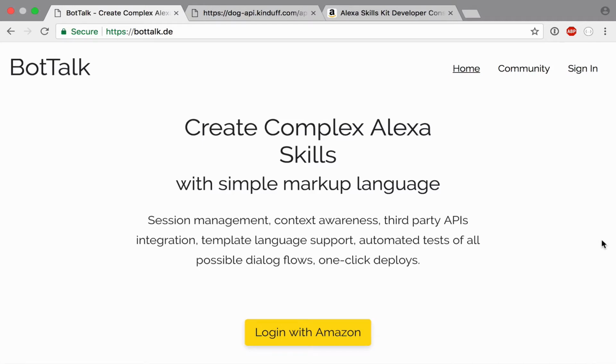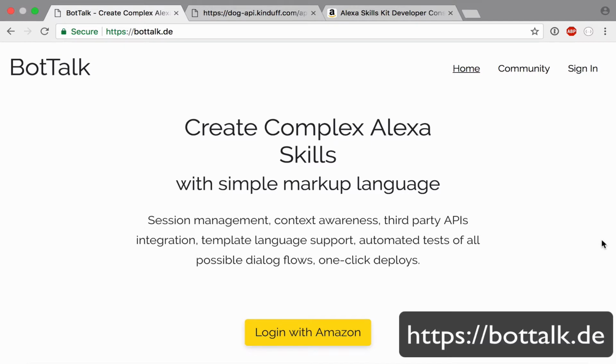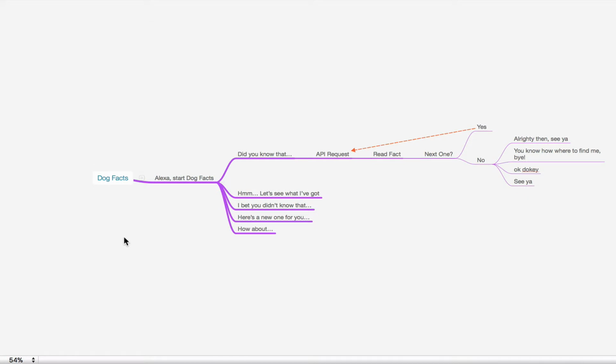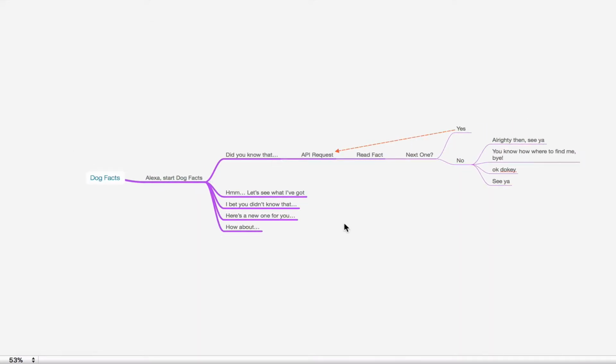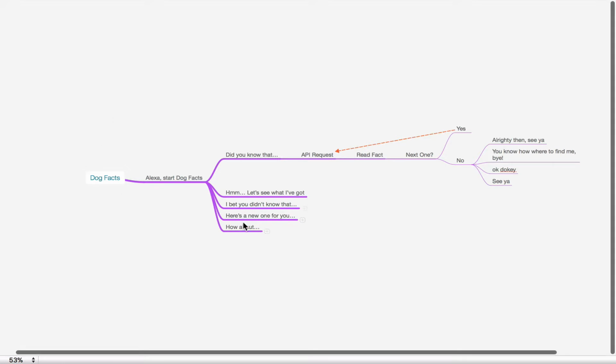Okay, today we're gonna build an Alexa skill, and this is going to be with a simple markup language using BotTalk. The skill that we are going to build is a very simple dog facts skill. So let's go through the mind map of the skill.